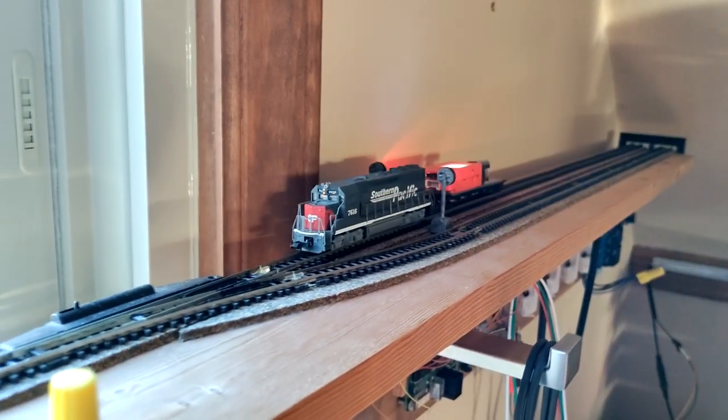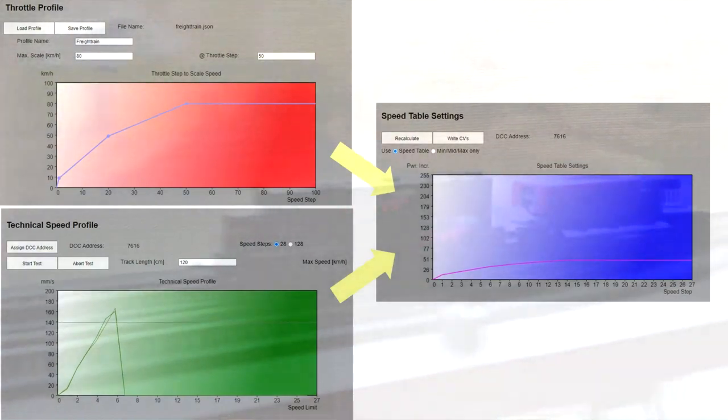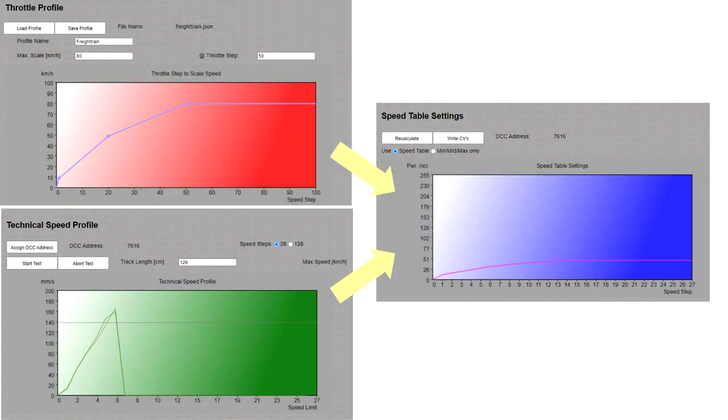Today I'm going to demonstrate how to calibrate a locomotive to scale speed and program the 28-step speed table in just a little more than 1 minute.